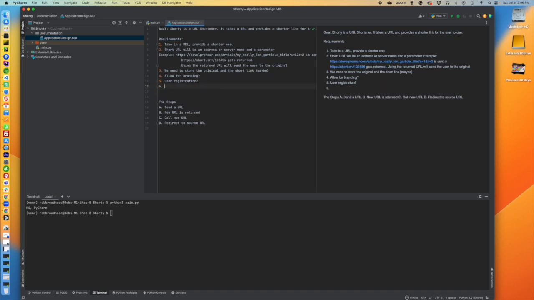Okay. And then what I want is, we don't need the source URL to be unique. So we'll allow that. If 3 people send the same URL, you could get 3 different short links. But the short links must be unique, because you have to know which URL you're going to go back to.